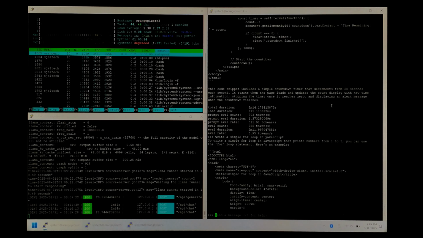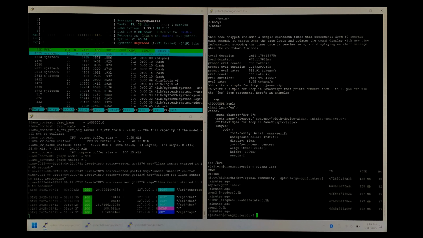And we'll move on to our last model. I think we'll try GPT-2 large. So this is GPT-2, obviously an older model, but it would be pretty impressive if it runs on this and it is coherent. Ollama run, verbose.